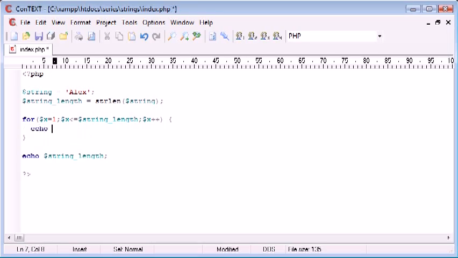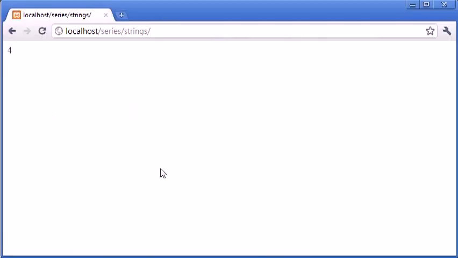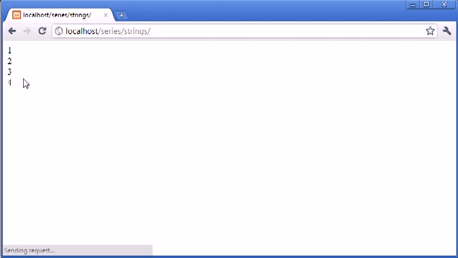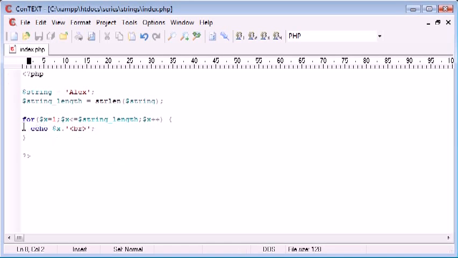Now what happens when we echo our x? Let's just keep an eye on what happens. We can append a break to this as well. So let's go and refresh. You can see that we've got 1, 2, 3, 4 and 4. That's because we're already echoing that out there, so we can get rid of that. Okay, so we're echoing 1, 2, 3 and 4. So you can see that already we're counting through and we're only looping 4 times because we've determined that the string length is there.